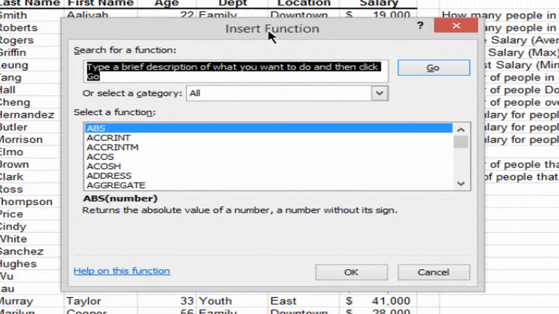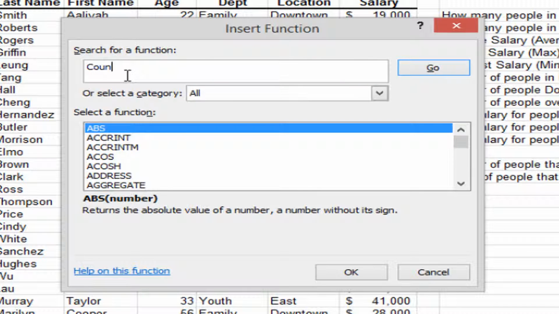That takes me into an Insert Function window, and in this window there is a search box at the top. I could type in, for example, that I want to be able to count employee numbers. And if I were to click on the Go button, it would probably find for me the count function by looking for some keywords in this phrase. Instead, we're not going to be using the search box. We're going to use the alphabetical listing of all the functions that are in Microsoft Excel.